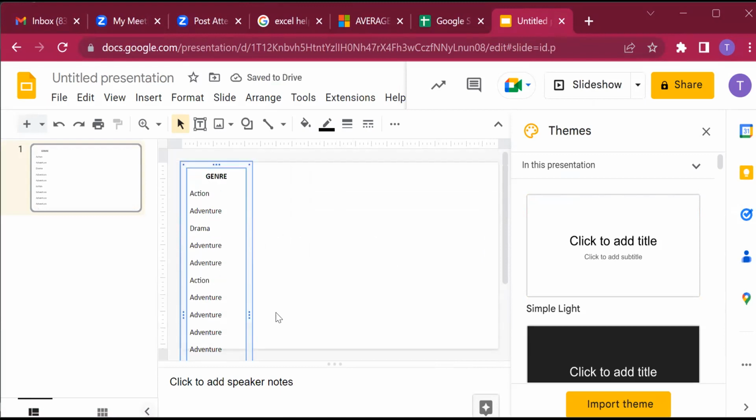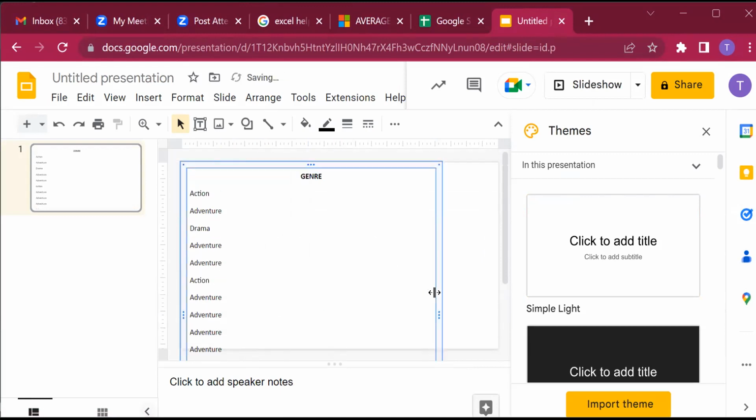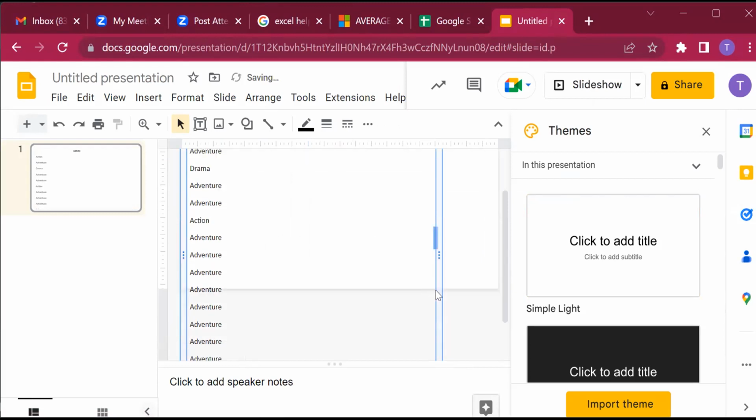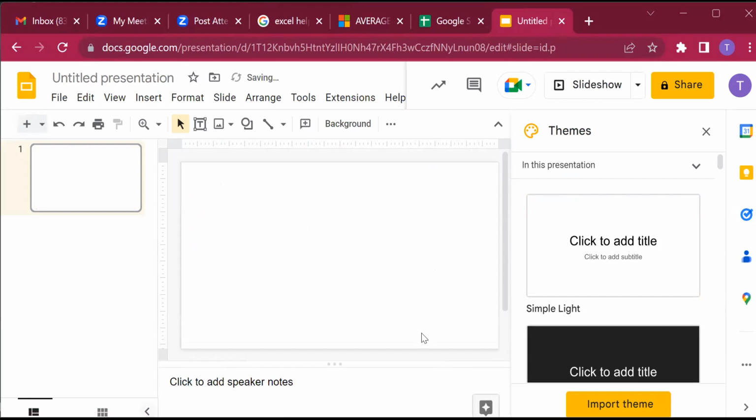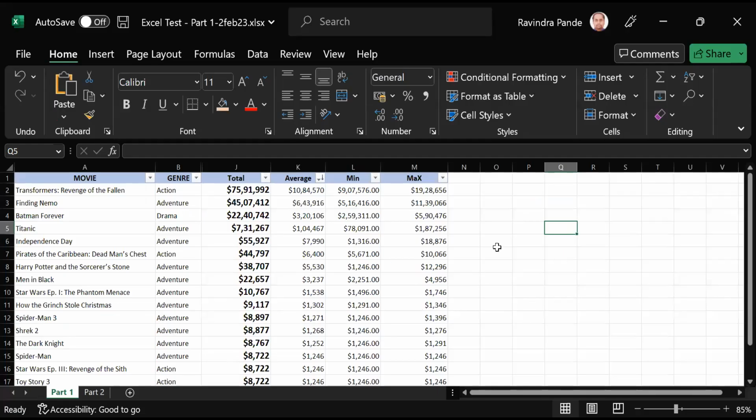It's not pasted very correctly. Let me try, no, it's just imported two columns, so that's another thing. Okay, so how can I solve this problem? Let me go back to my Excel sheet. This is my Excel sheet, right? There's another way to copy this.